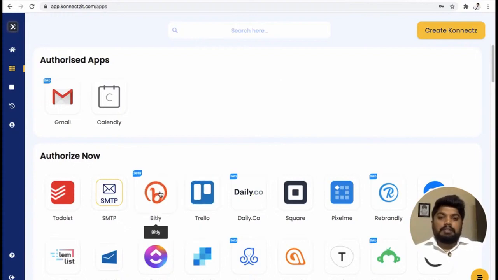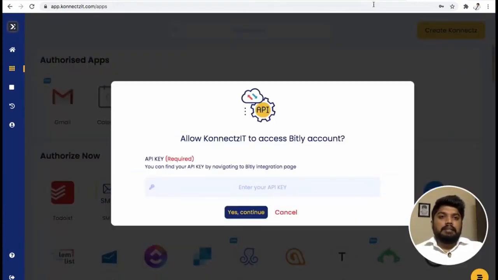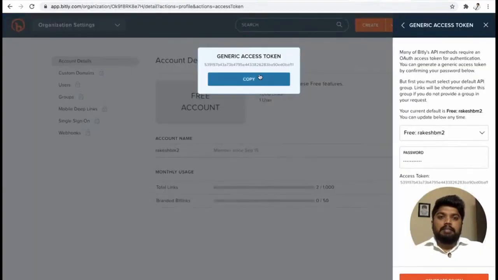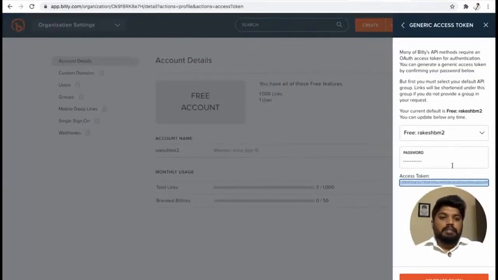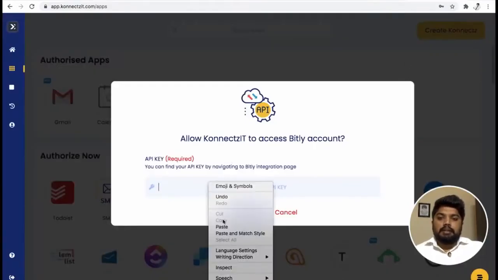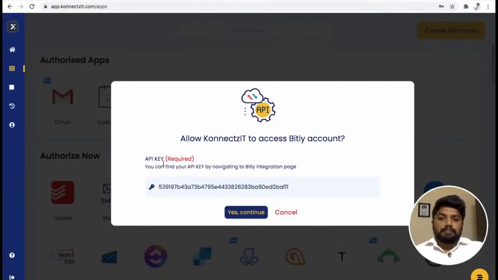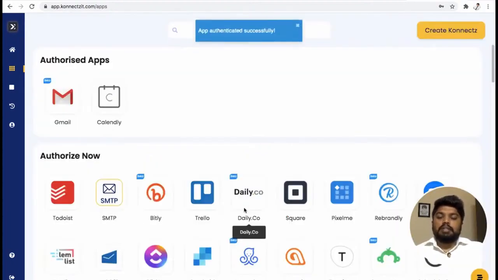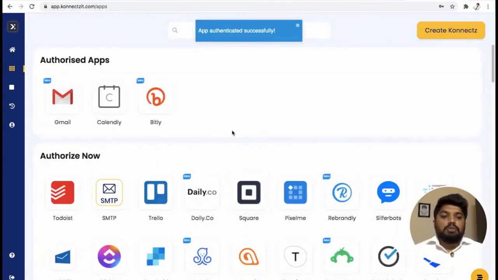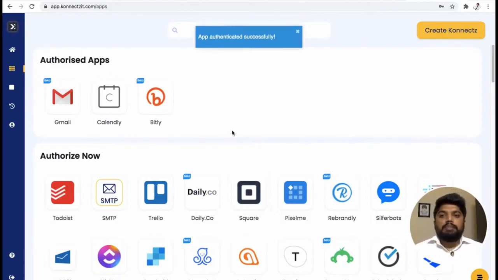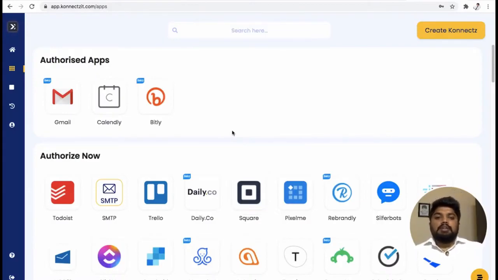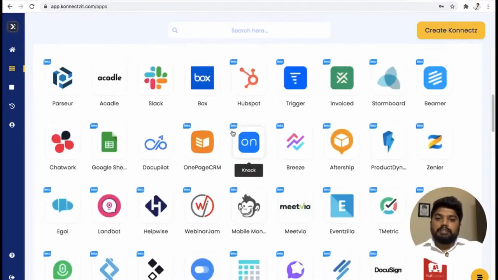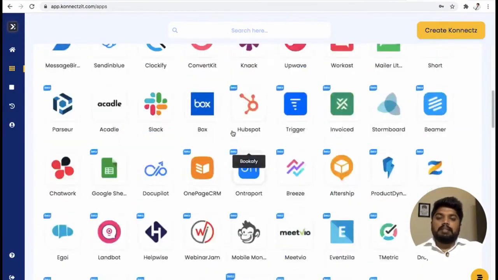Similarly, I will authorize one more app called Bitly. This is again an API key based authorization. We have to generate an auth token, paste it inside KonnectzIT and click on continue, so we can authorize this app. This is one type of app, an authorization app. These are all the apps which support authorization inside KonnectzIT.